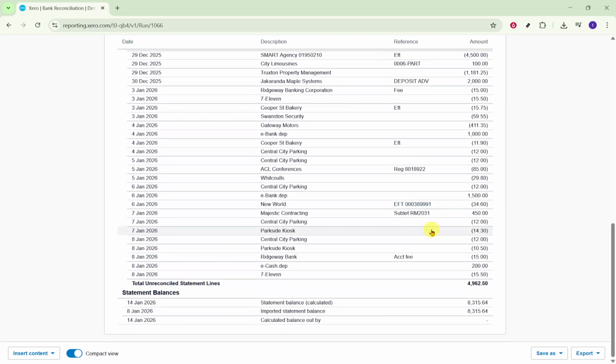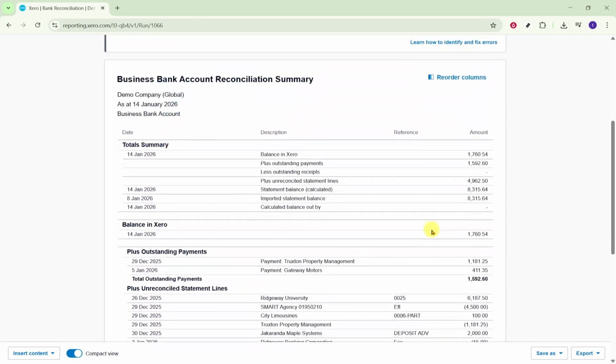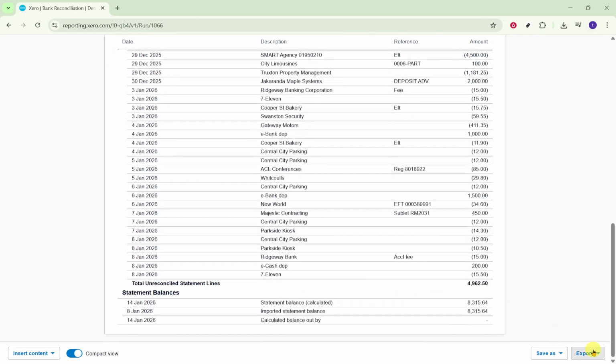Now scroll down to the lower right corner of the report and click Export. You'll be offered a choice of formats. Select PDF if you want a fixed, share-ready document that's easy to print and send. Choose Excel if you prefer a spreadsheet you can sort, filter, or combine with other data. Once selected, the file will download to your computer, ready to save in your records or share as needed.